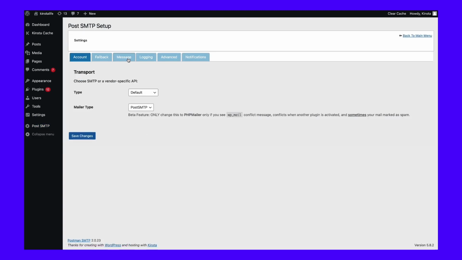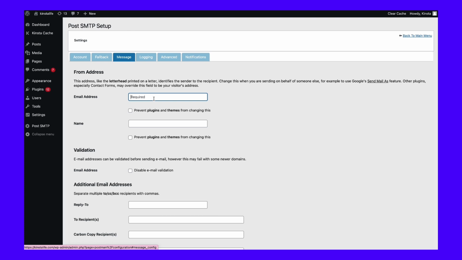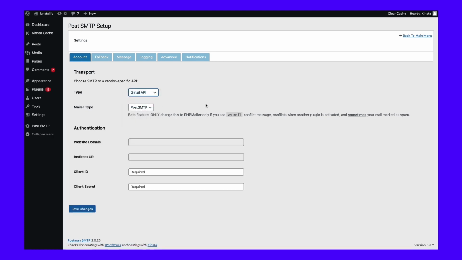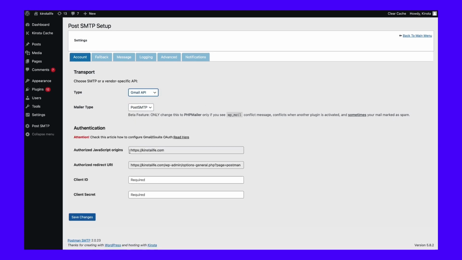Then go to the Message tab and set your From email address and name. You can use your Gmail address as the From email, or you could use a different email address if you prefer. Next, go back to the Account tab and choose Gmail API in the Type dropdown. Once you make this choice, you should see some additional options in the authentication box below.